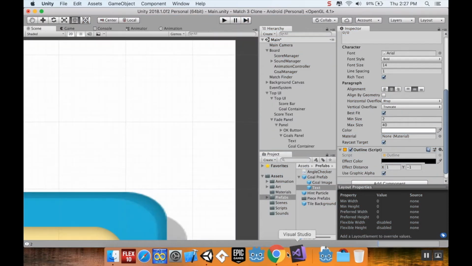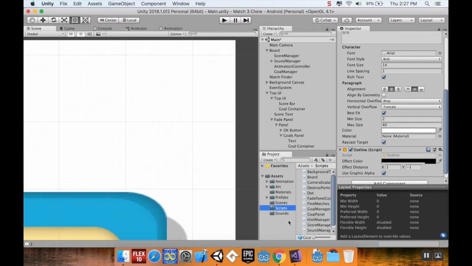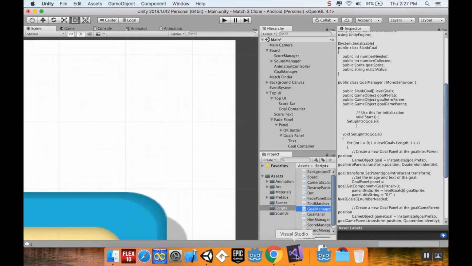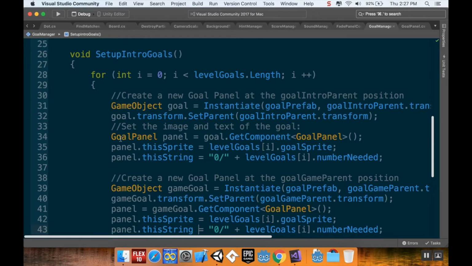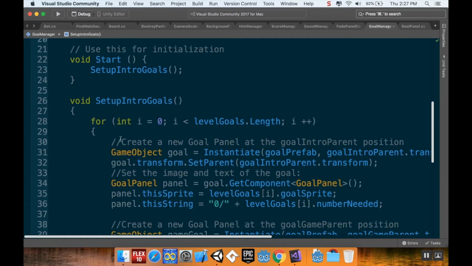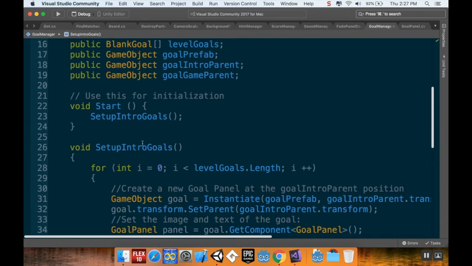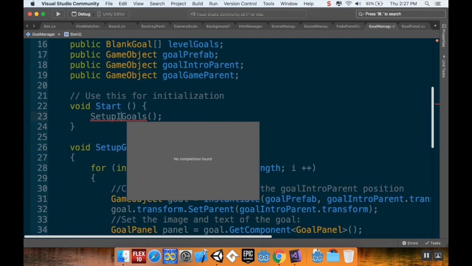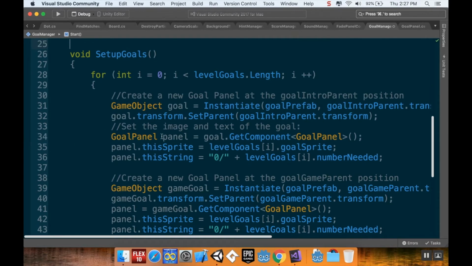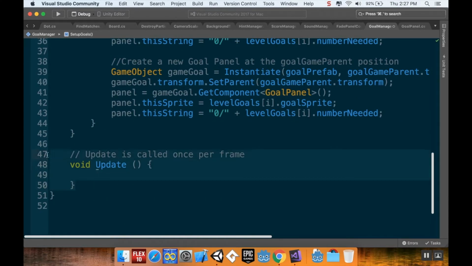Now, let's actually get some scripting working here. To make our panel display what it's supposed to display, we're going to have to make a few changes in our scripts and then in the goal manager script. So go ahead and find the goal manager script. We already have this setup intro goals here, which is going to set up both goals. I should probably just change that to setup goals, because it's not just the intro screen anymore, it's both of them. Setup goals, setup goals. All right, cool. I don't need the update method here.